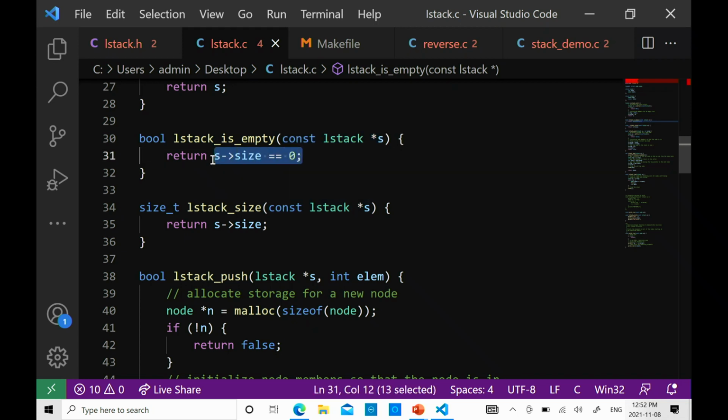How do I tell if a stack is empty? Well, if the size is 0, it's empty. So I can just get the size. And remember, you're using the arrow operator to dereference the pointer and then access the member. So if the size of the stack is 0, it's empty. Otherwise, return false. What's the size of a stack? Well, just dereference the pointer and then access the size field or member.